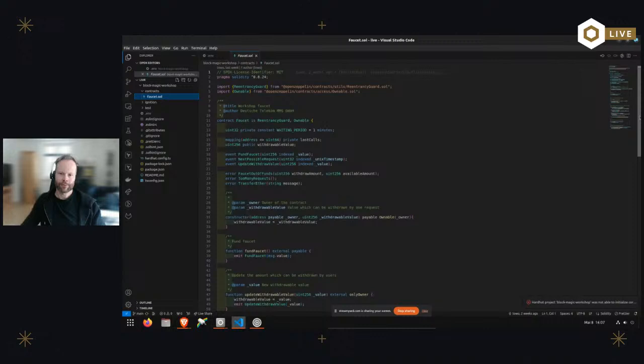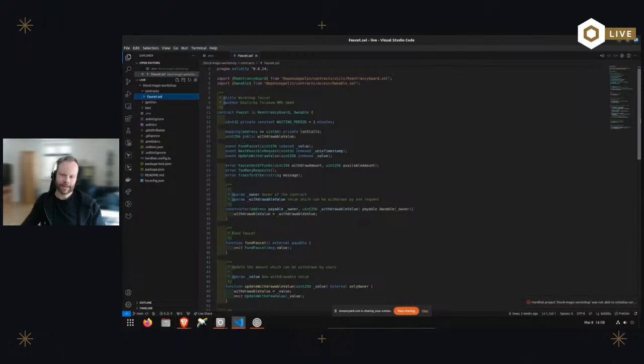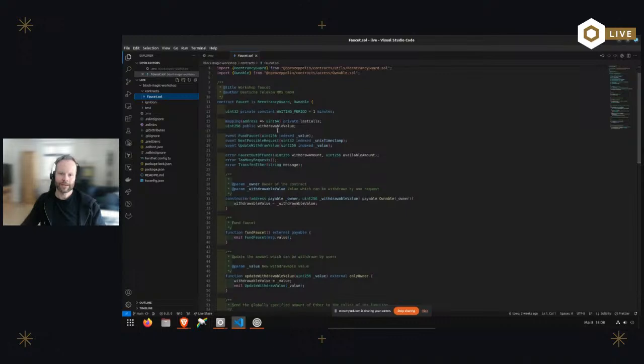In general, I will not go into detail because it's not about Solidity in this course, but what the contract does is, as the name suggests, you can withdraw Ether from this contract, and the amount of Ether is defined in this withdrawable state variable.